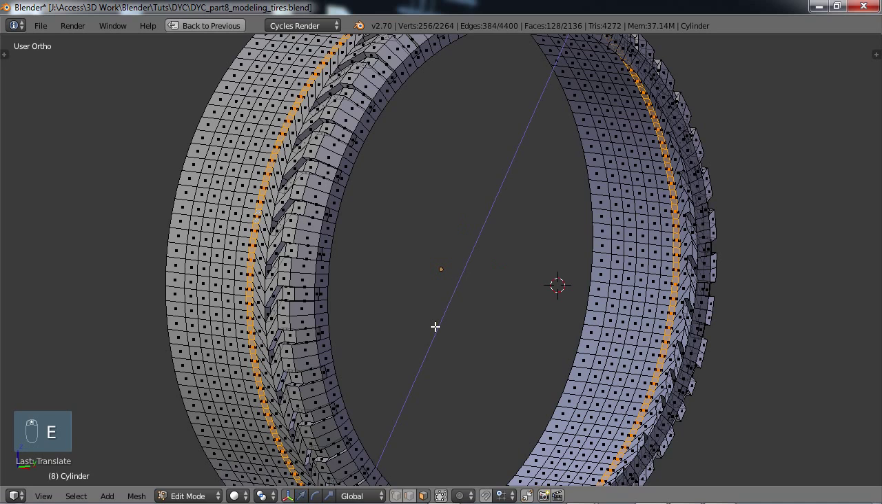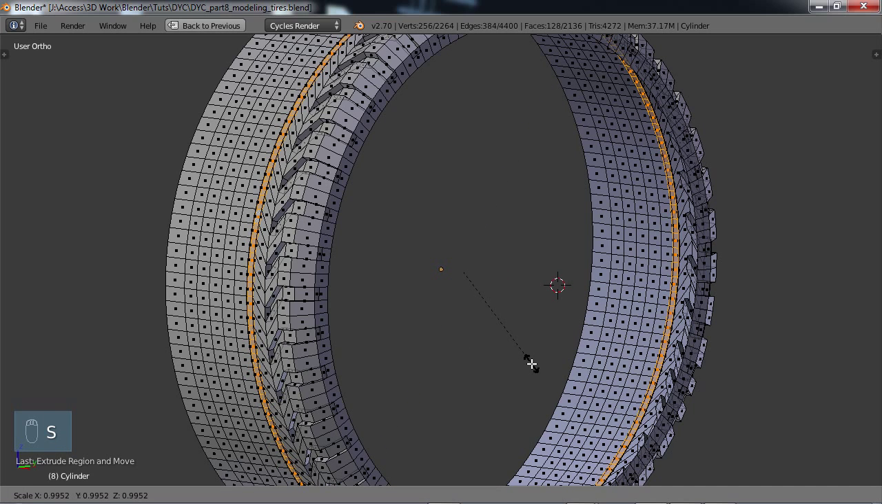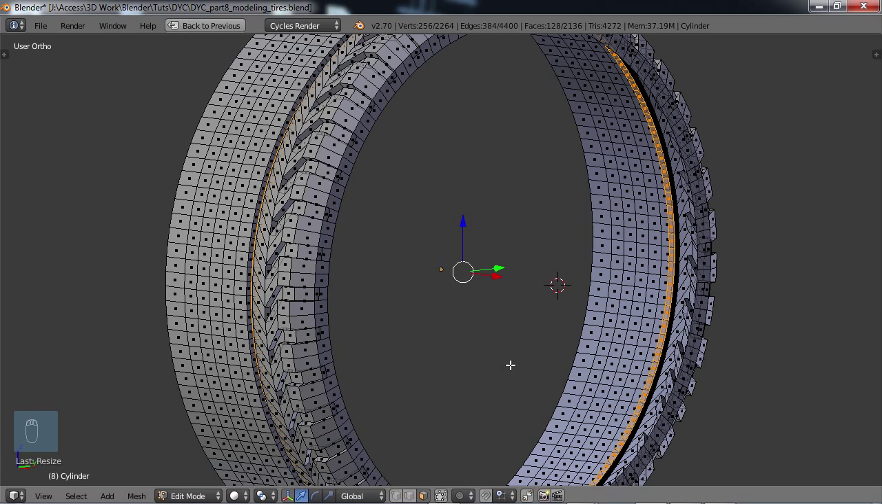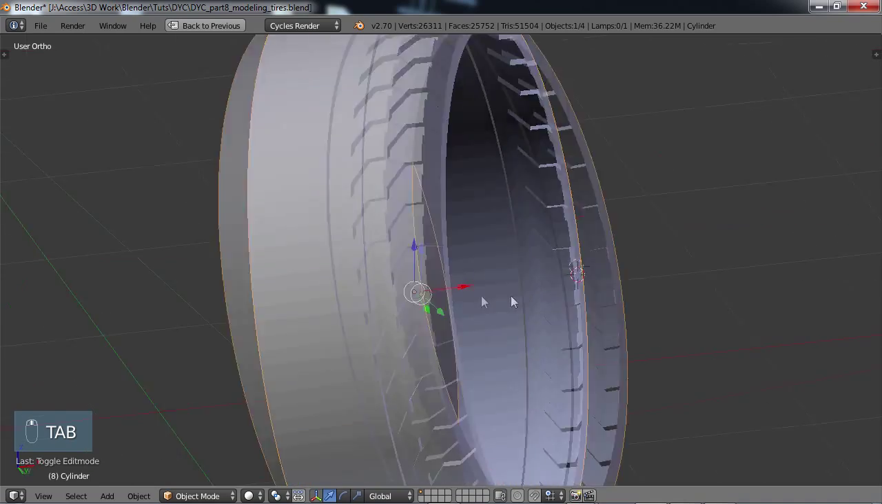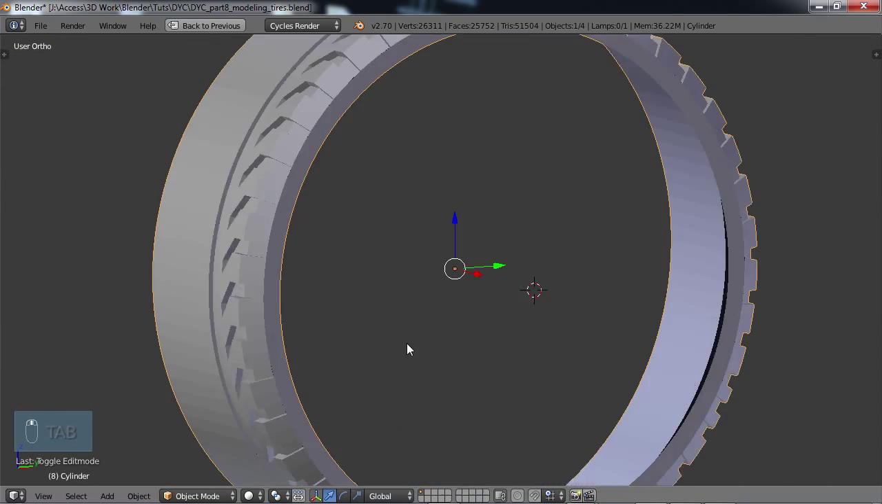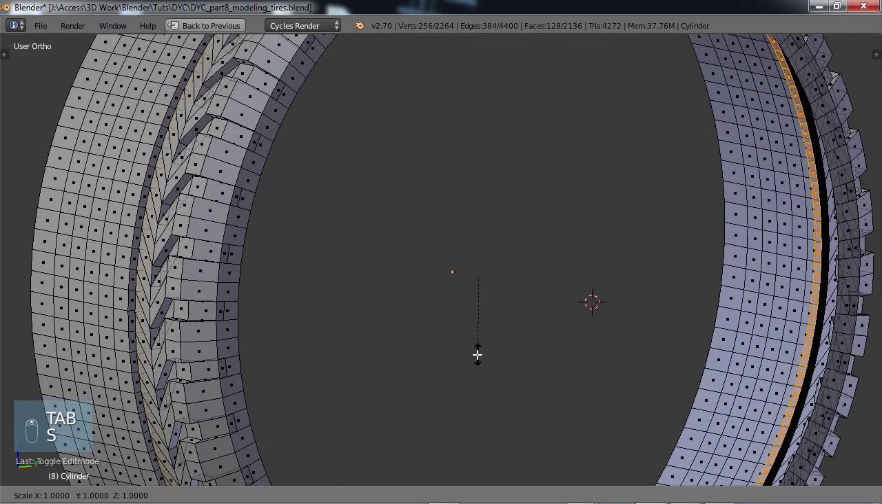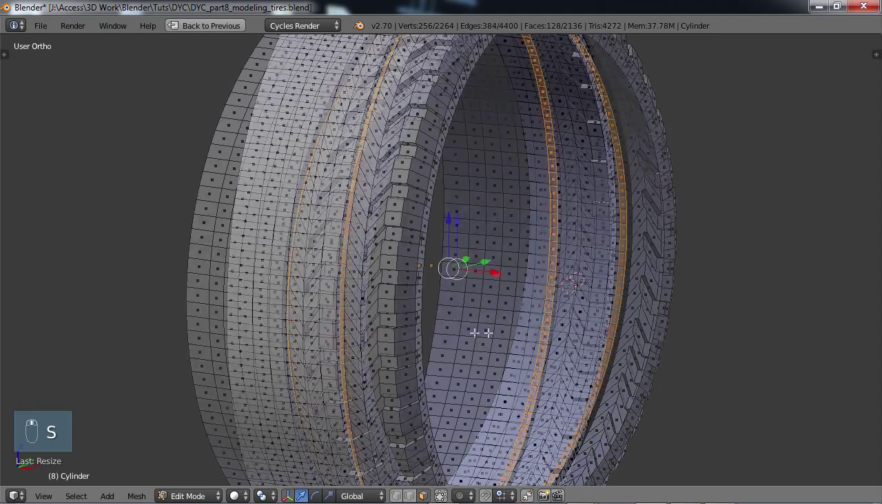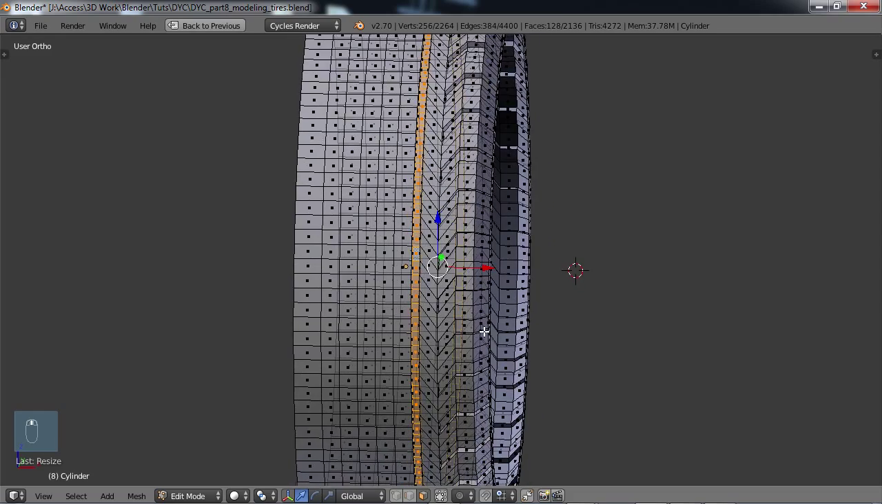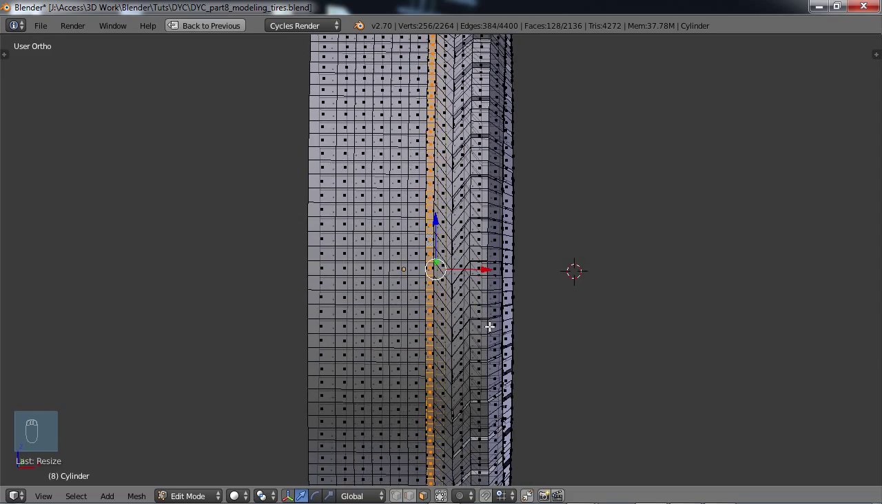And I'm going to choose E, select off of that, and S to scale. It's going to scale inward quite a bit so you get that nice sharp groove in there. And in fact, probably can scale a little bit more if I wanted to. Okay.